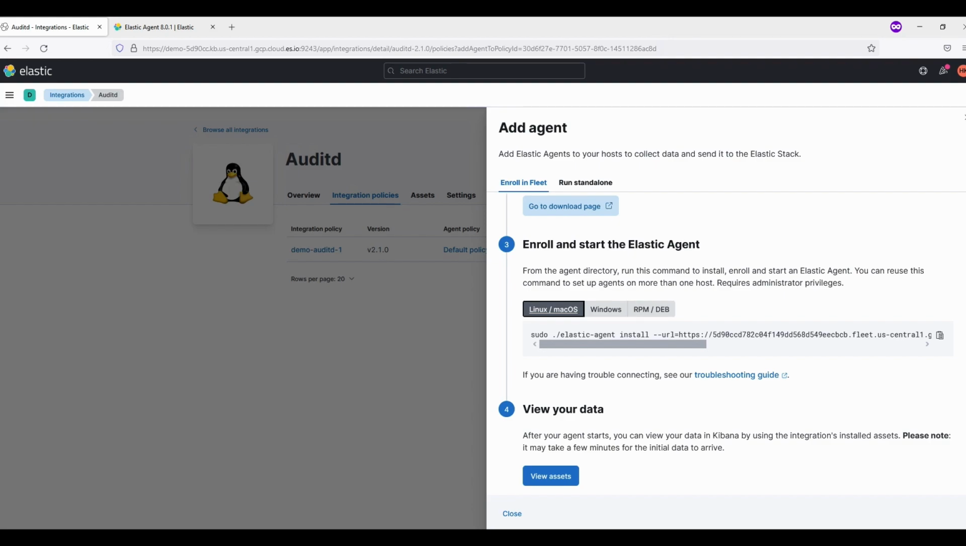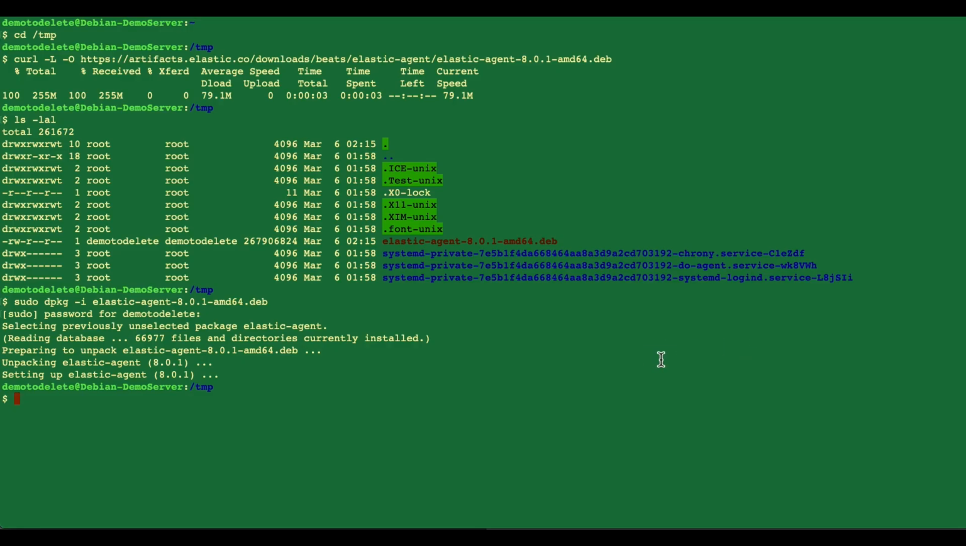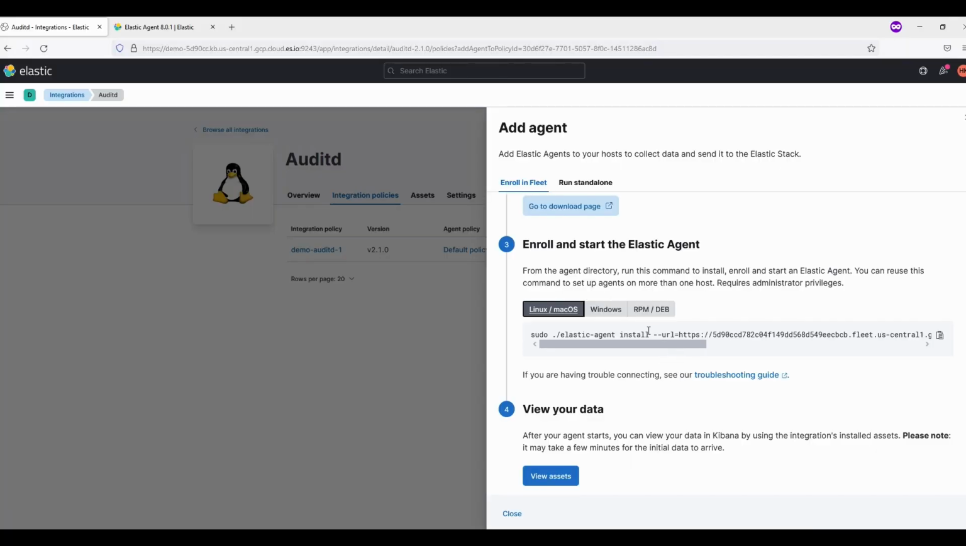So the command to install the agent, or to enroll the agent, sorry, is sudo elastic-agent enroll. So instead of install, we're going to enroll the agent, followed by the URL as well as the enrollment token. So you can see that for CentOS, the command is install. For Debian, the command is enroll.